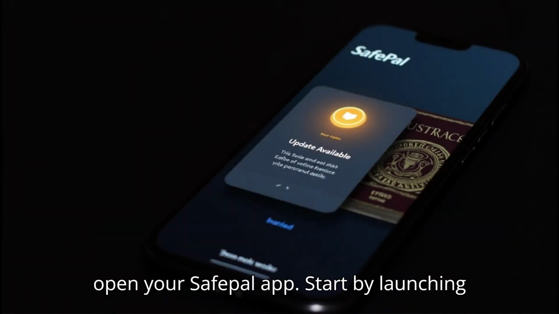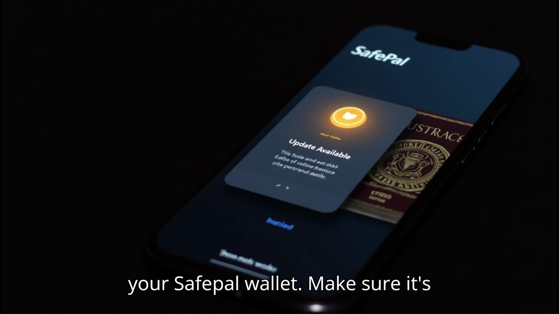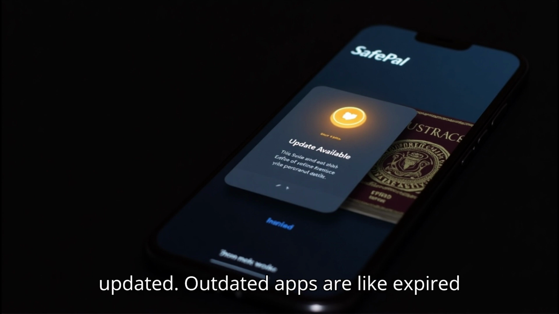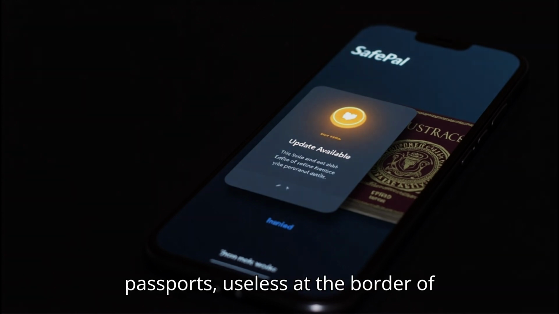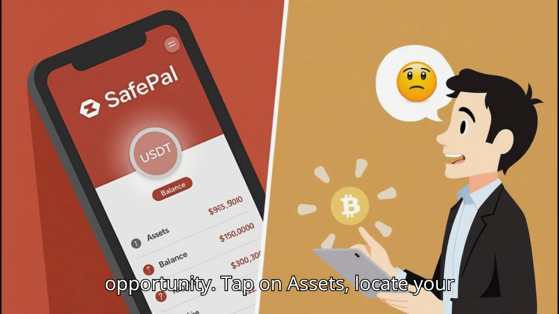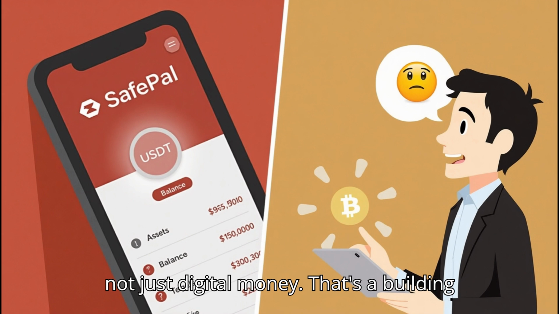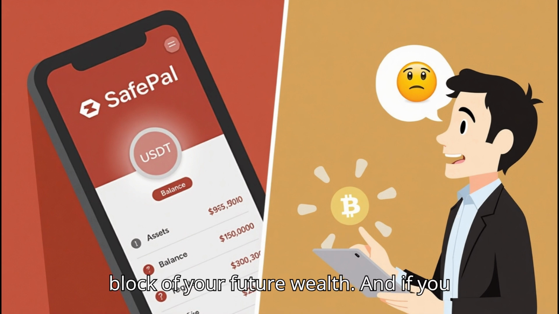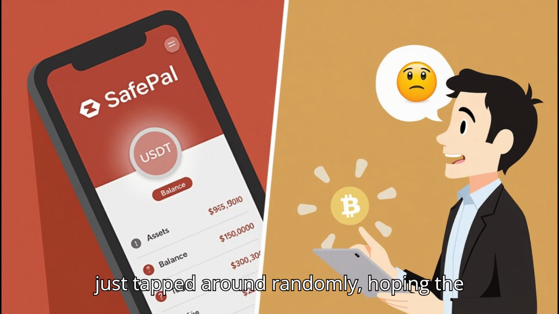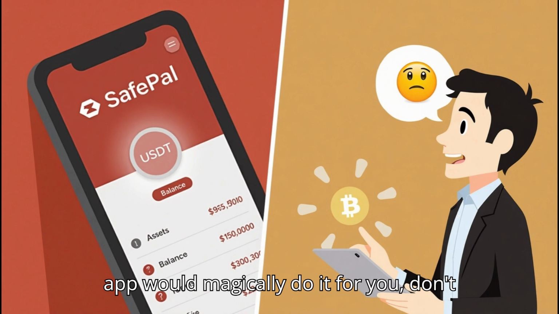Step 1. Open your SafePal app. Start by launching your SafePal wallet. Make sure it's updated. Outdated apps are like expired passports, useless at the border of opportunity. Tap on Assets, locate your USDT balance, and take a breath. That's not just digital money. That's a building block of your future wealth.